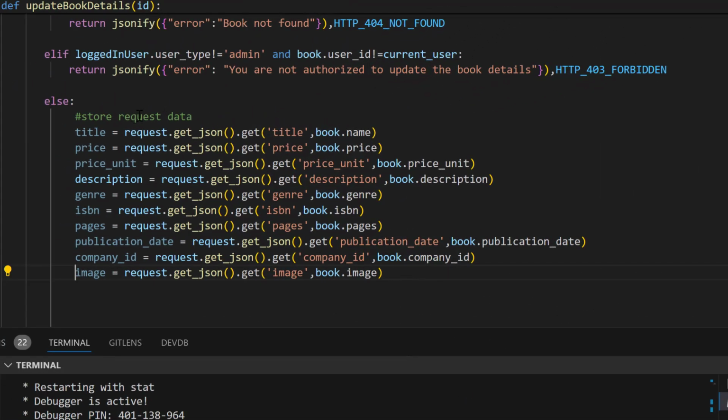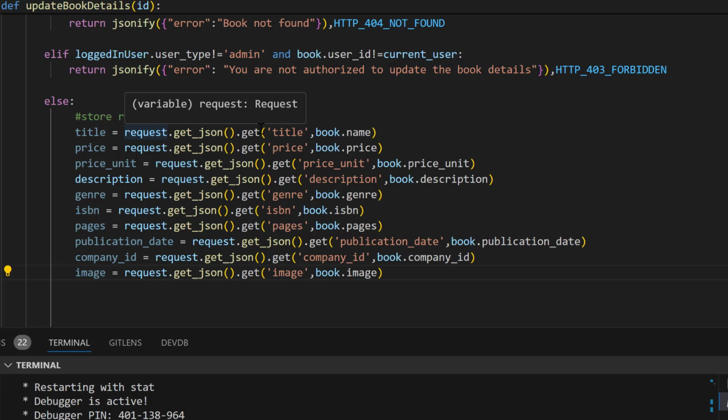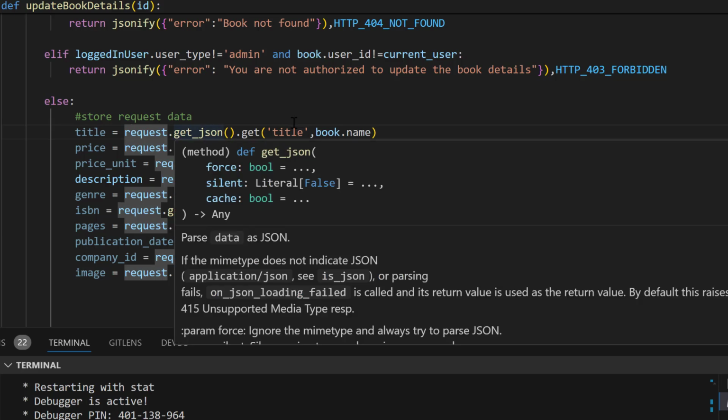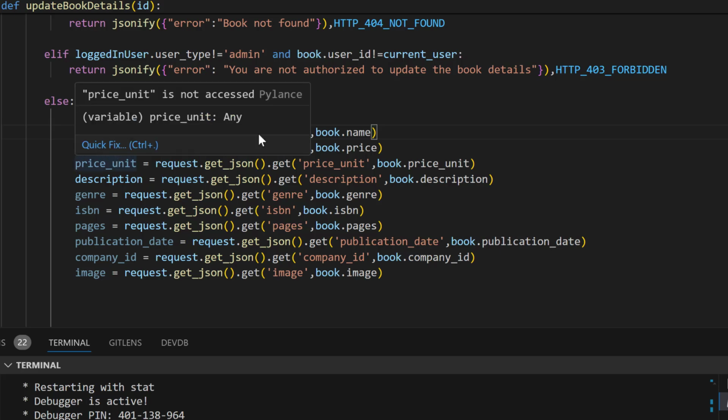Having updated this, first of all, you have to understand that for cases whereby all the information is going to be passed in within the request body, we shall go ahead and update that information accordingly in terms of the title, the price unit, and all these other attributes. But now, for example, when you check out the title, because I've defined a variable title and the value is request.json.get the title and then book.name. So what this means is there would be cases whereby an author wants to update maybe something like a price, and the price unit are not the title.